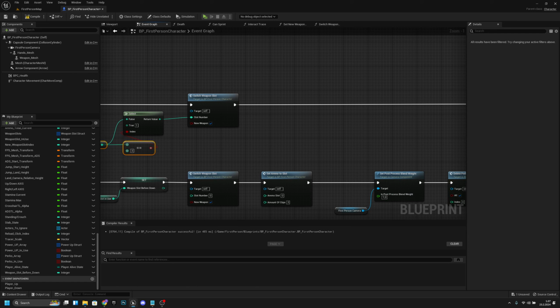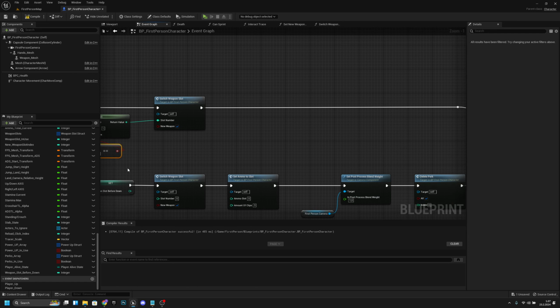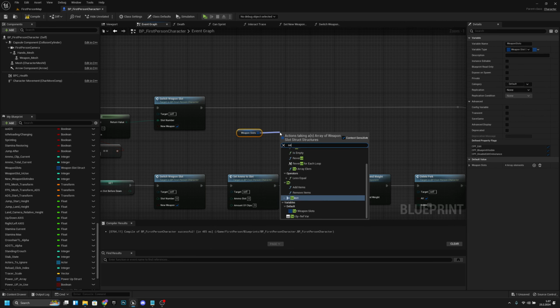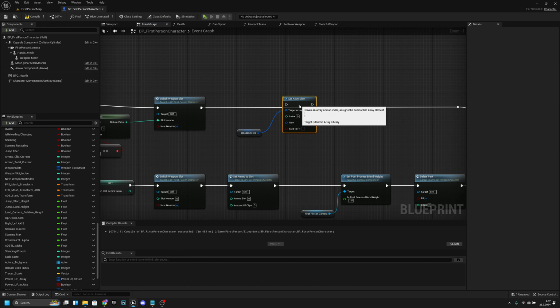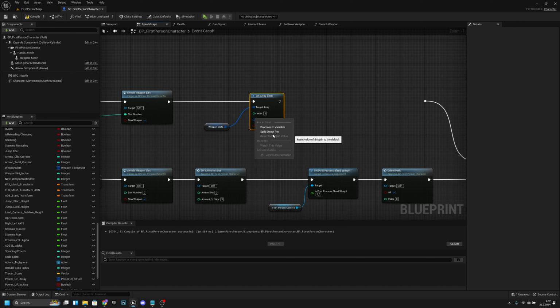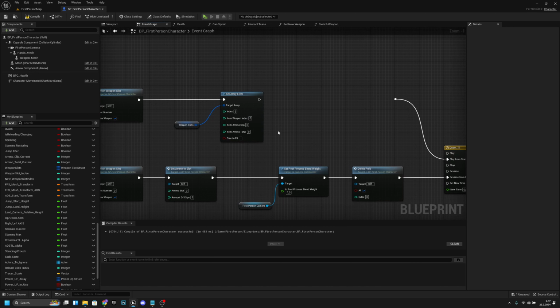And now the next thing, what we want to do here is we want to get the weapon slots array. We want to set array element. This. And what we want to set it with, we want to actually set the index 3. I want to open this item, and they should already be all at 0. We want to set all these to 0. Okay, let's connect it back to there.